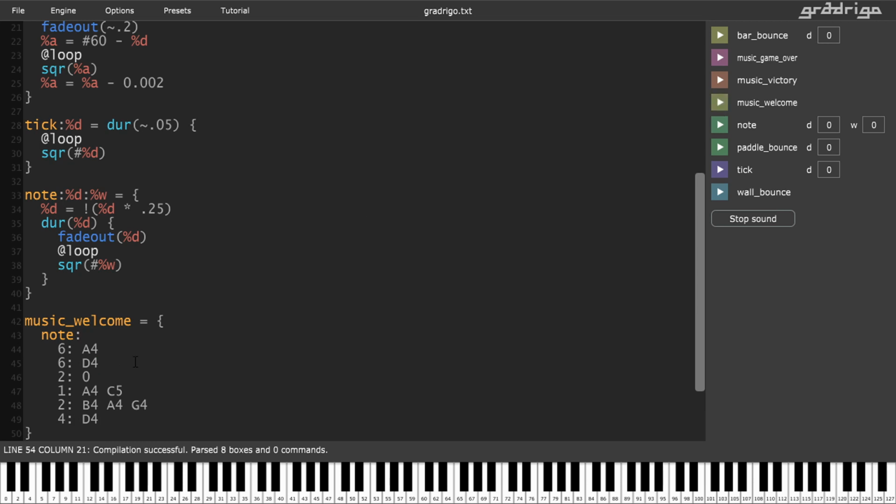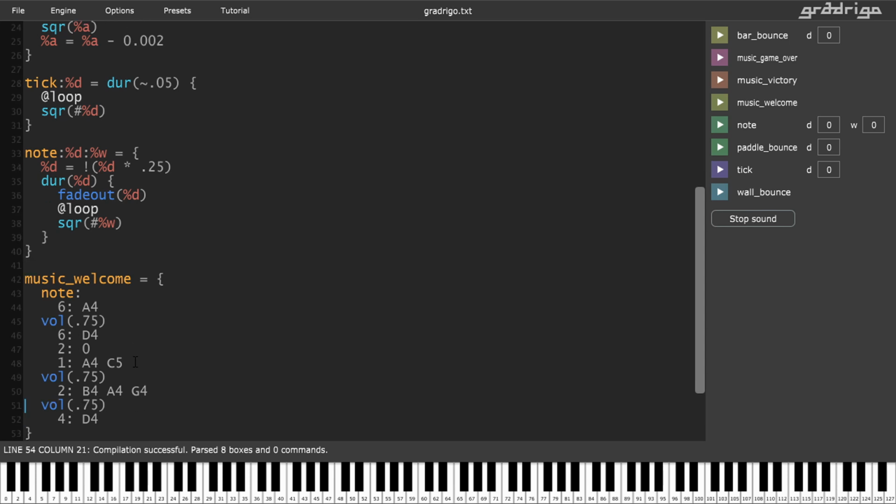Awesome. And now I want to make the volume envelope of this melody a bit more intricate. So I'm going to make some parts softer and louder to emphasize different parts of it. Alright, so this is the music welcome.